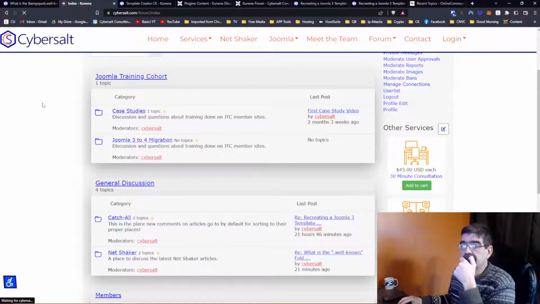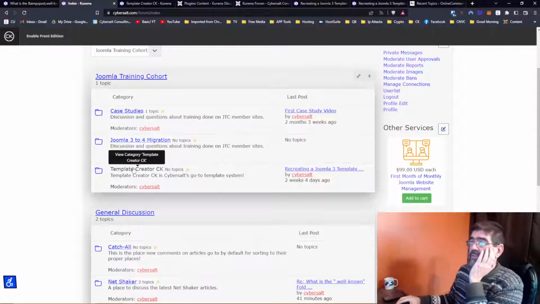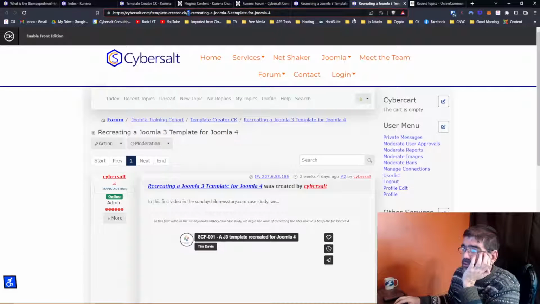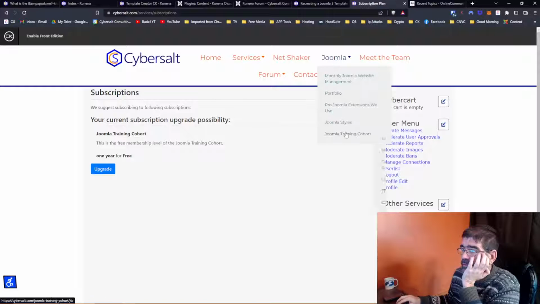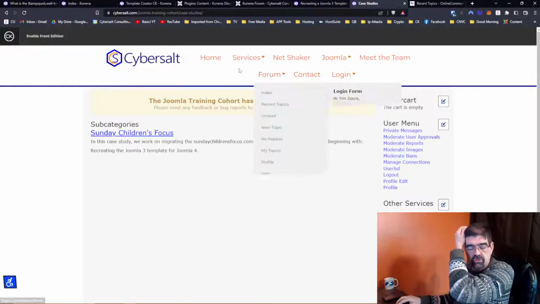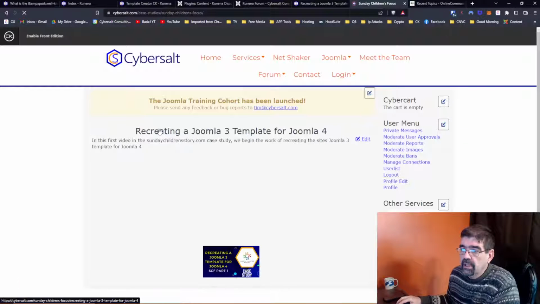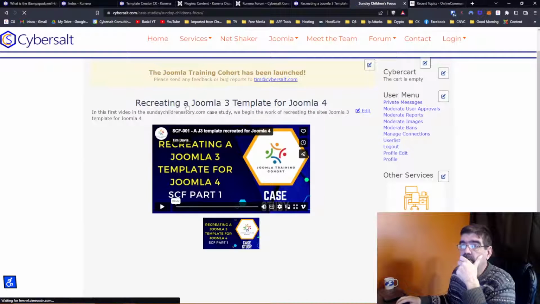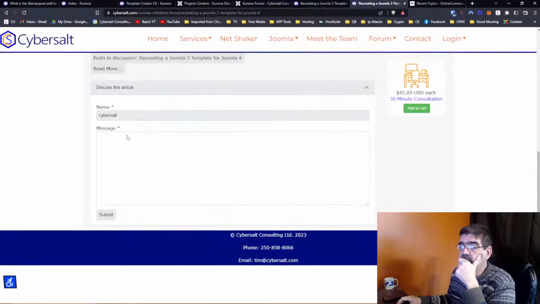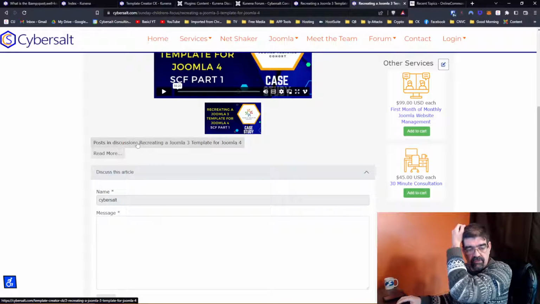Let's refresh. We have template creator CK. This is where it gets kind of tricky matching these up, because even though this article is Joomla Training Course case study, I need to have the Joomla Training Cohort have its own menu up here, so it's not so deep to get to things. That's a case study here. And then here is, all right, here's the article. Almost should have a case studies.